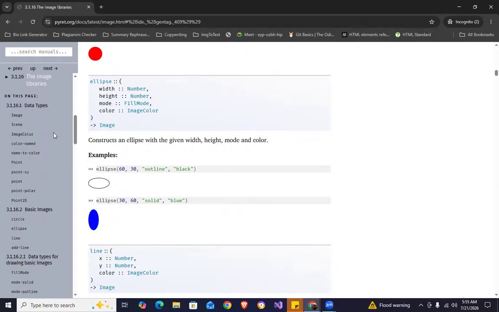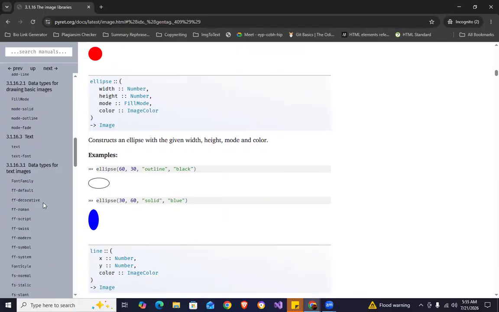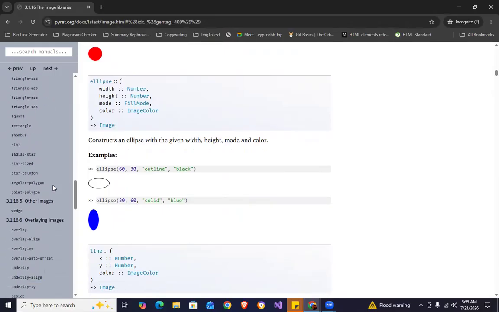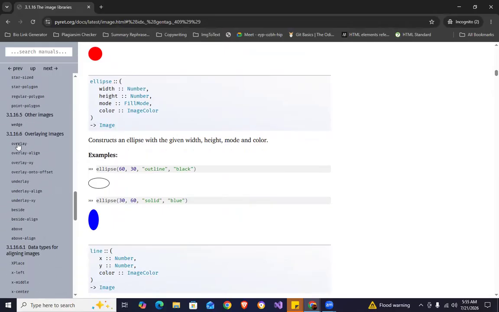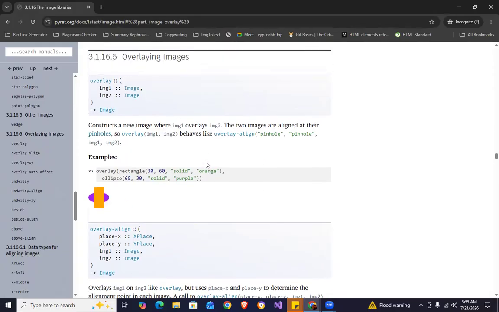So you see there's data types. You see basic images. Now let's keep scrolling until we see combining images. Keep scrolling. Polygons. Overlaying images. So let's look at overlay. What's overlay? Can you practice using overlay here? Okay.